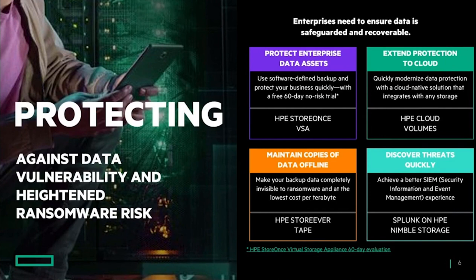So let's talk about yet another important challenge that customers are facing, which is protecting against data vulnerability and heightened ransomware risk. As organizations and IT are shifting their attention to how to respond to COVID-19, certainly you can't afford to take your eye off of data and security vulnerabilities. Cyber criminals are unfortunately using this crisis as an opportunity to attack businesses and hold data hostage. Organizations that haven't modernized their data protection have this added challenge of ensuring their data is safeguarded and recoverable.